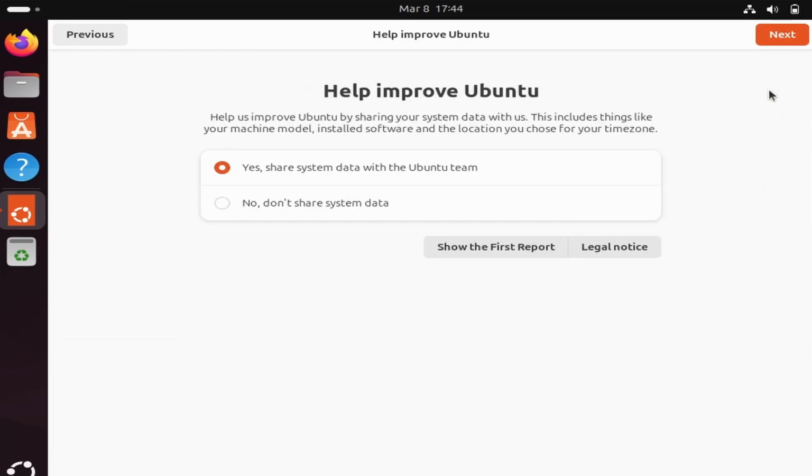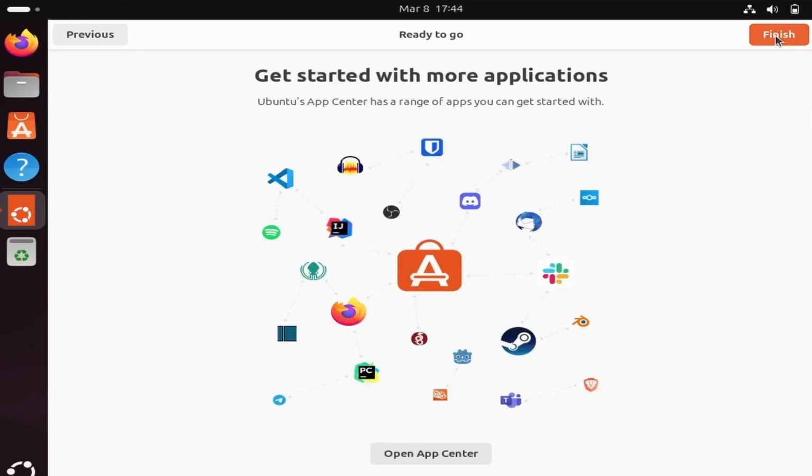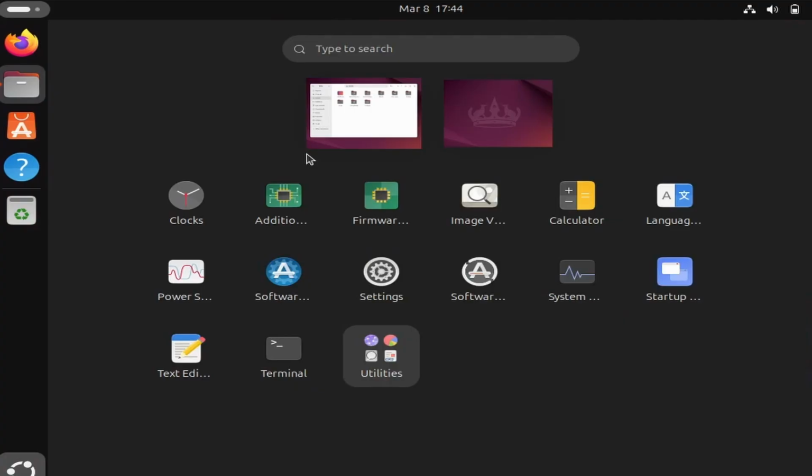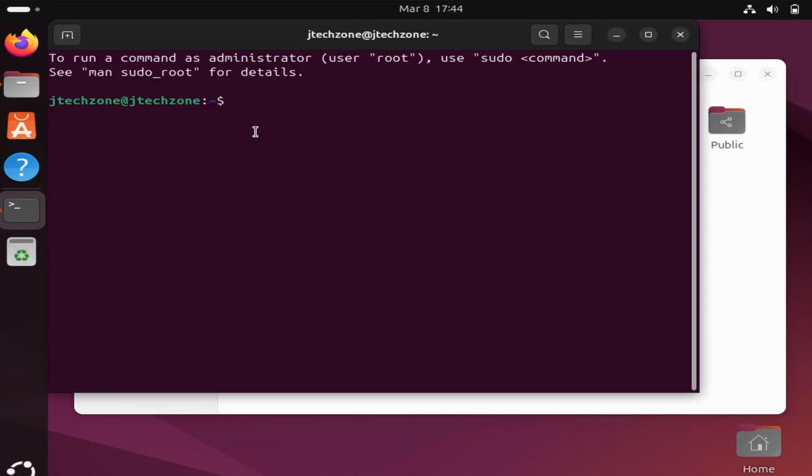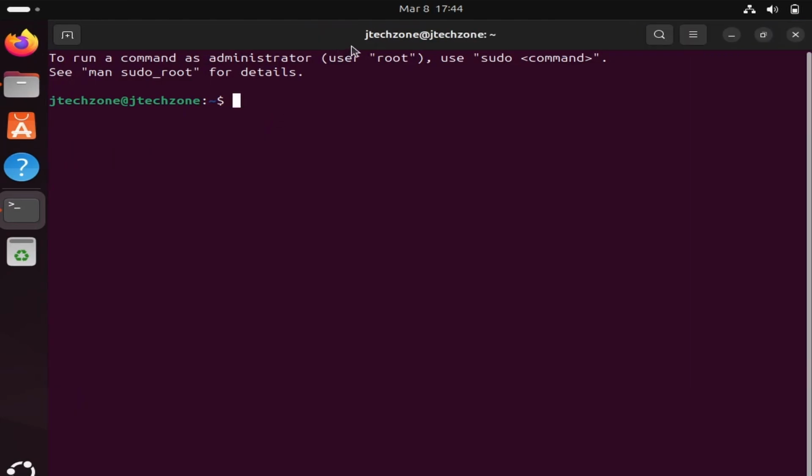Now, you can choose whether you are ready to share the system data with the Ubuntu team or not. This will help them to improve Ubuntu. Choose the option that works for you and hit next. Hit finish to complete the installation process. You can open the terminal and run the command hostnamectl to check the installed version of Ubuntu and the details along with it.